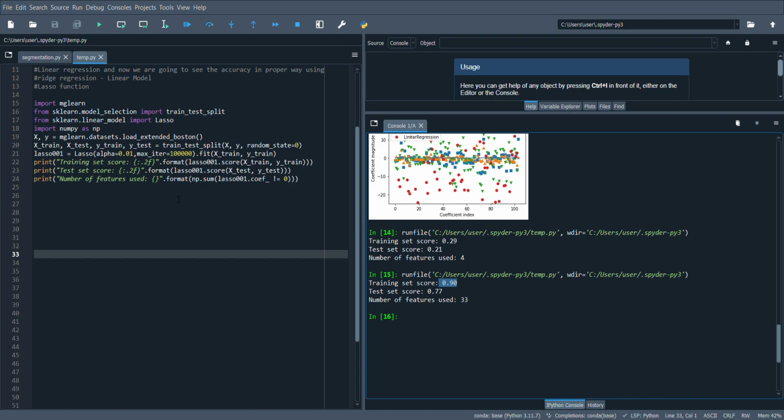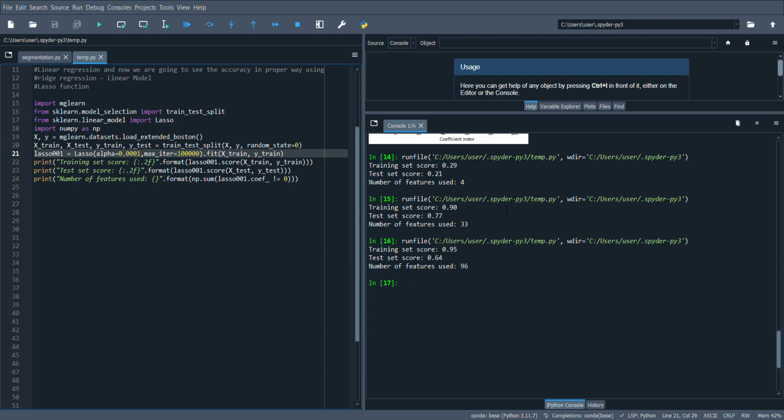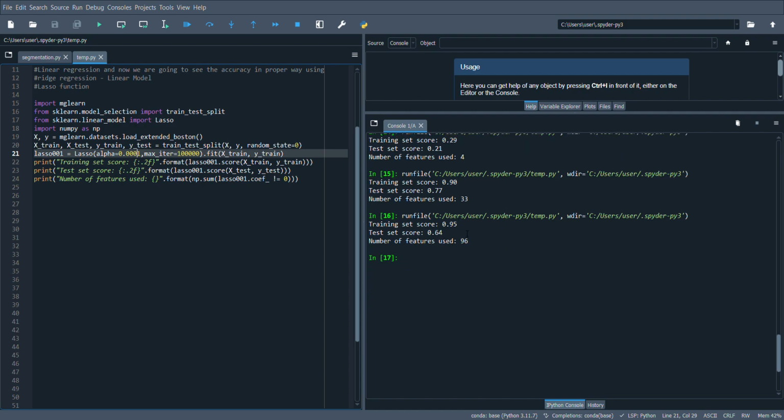Right. So we'll go in depth with 0.0001 only, and we'll keep this the same way and see what the result will be. Now it is showing 95 percent for training, but testing is only 64. But the features being used here are 94. It is able to use 94 features.